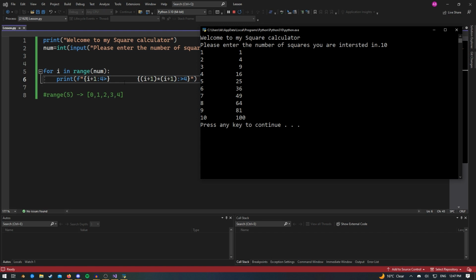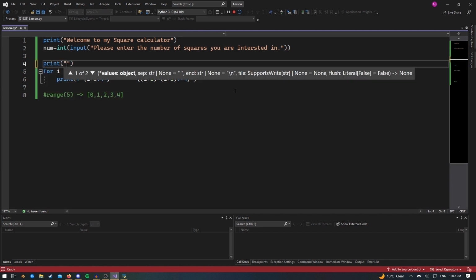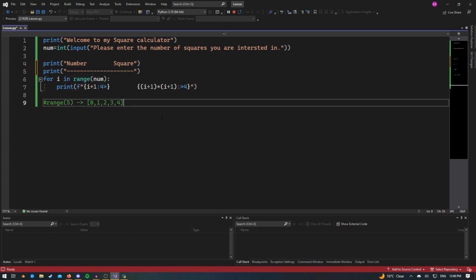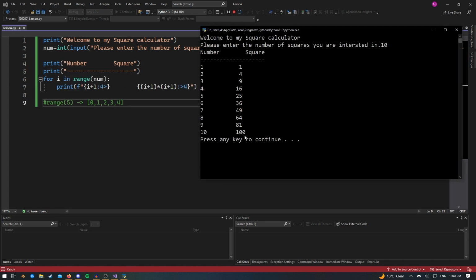And let's just make this actually make some sense. So ideally what we want to do is print some user interface. So for example, we'll say "Number", then a few spaces, and "Square", and below that let's just print a few dashes. Let's see what this looks like. So we have our numbers, we have our squares. I mean, you can obviously adjust the spacing here.